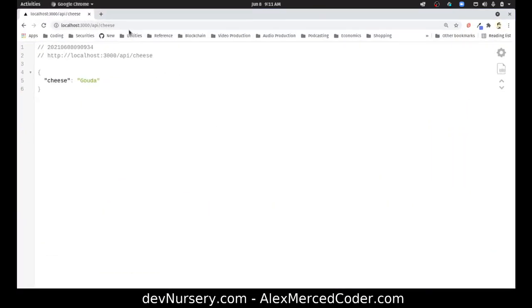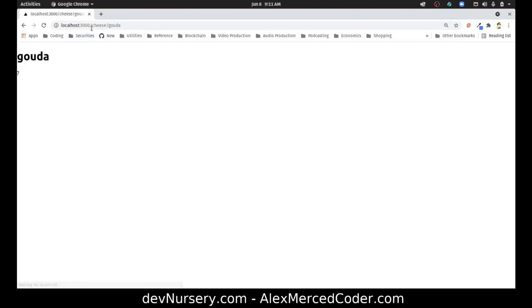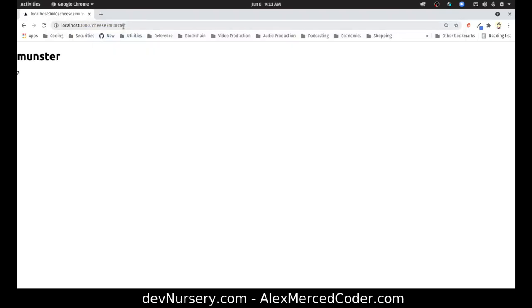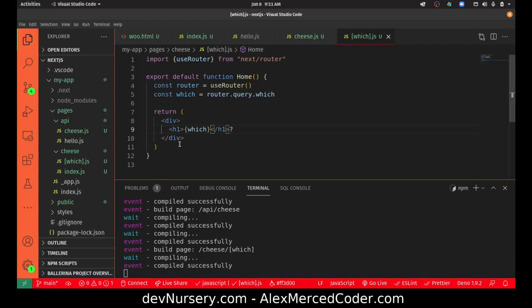So now if I go to /cheese, so let's go /cheese/Gouda. If I go to /cheese/Munster, see, it's grabbing it from the URL. Okay, and if you've ever done URL params in React Router, that's a lot easier. Okay, so that's pretty cool.